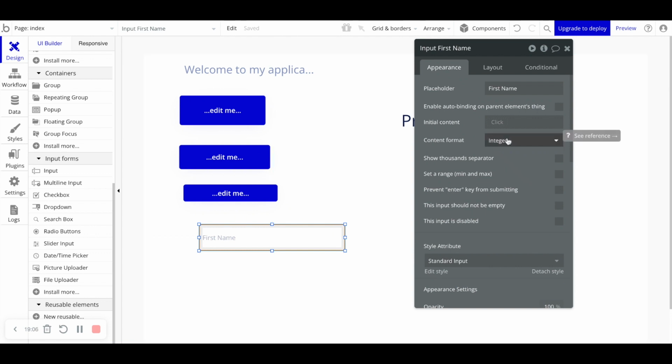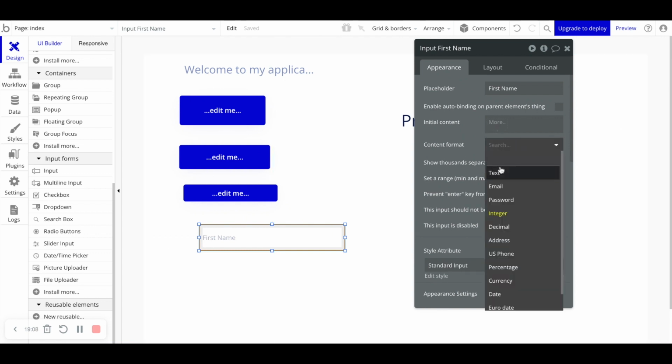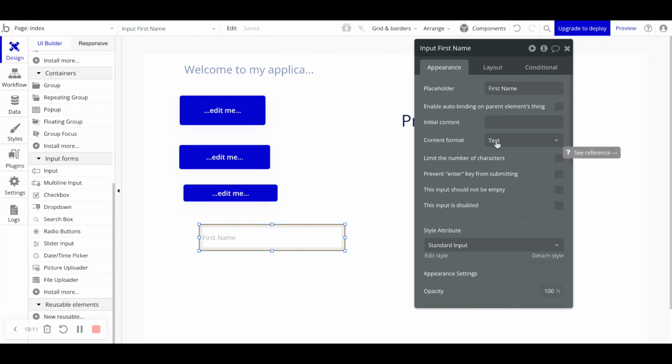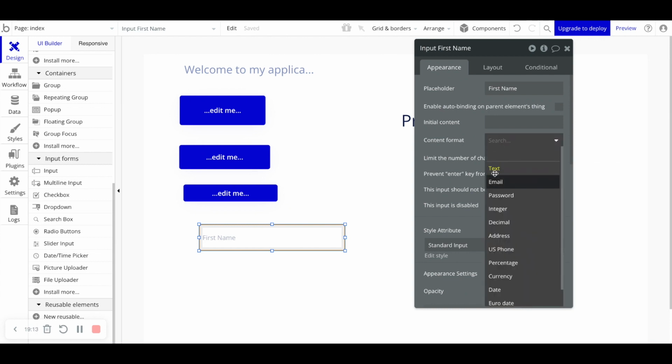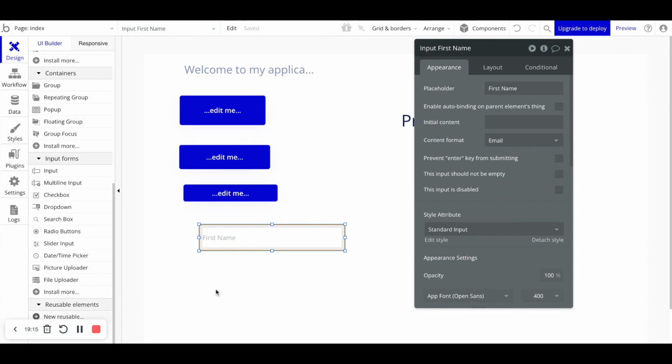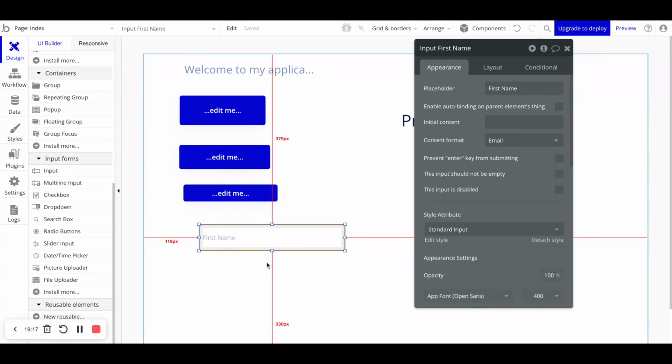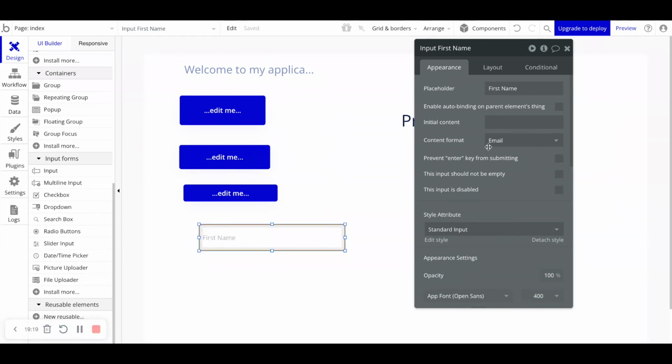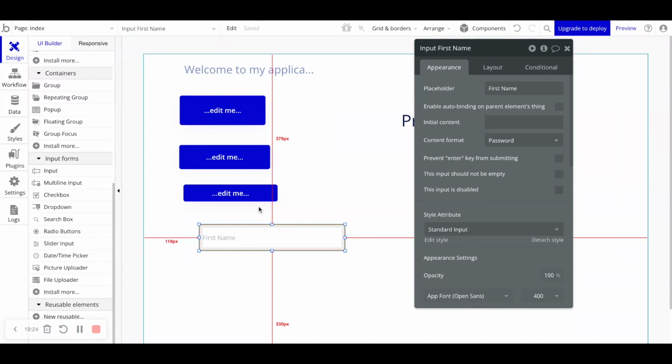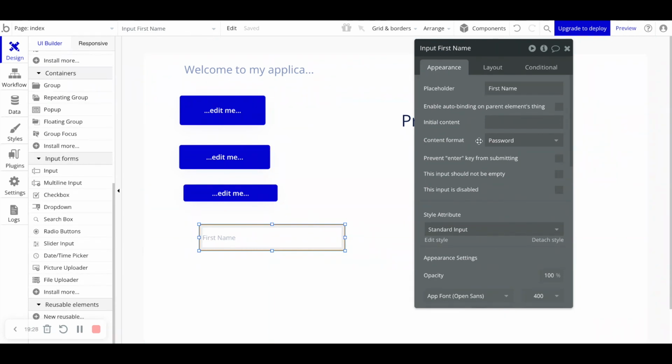We want the user to enter in their first name, so we'll have it as text. Now, of course, you can have email, right? So now Bubble knows that it should be expecting an @ symbol, and it should be expecting an email. You can have password as well. So this is for sensitive information. It kind of hides it away, right? So password is pretty explanatory. You would have an input field called password and just have the content format as password as well.